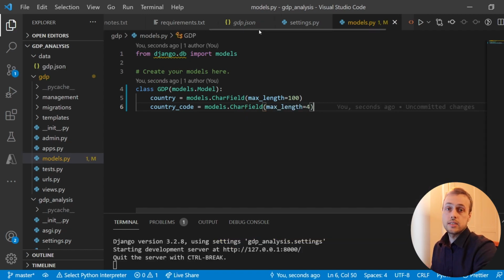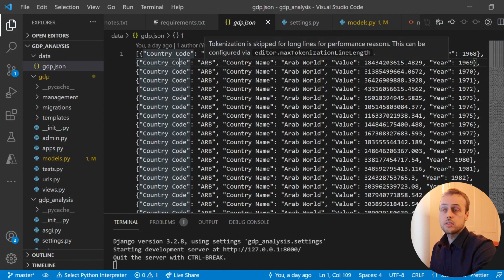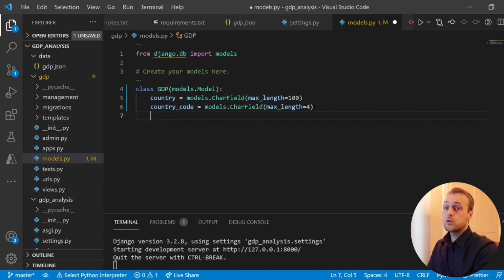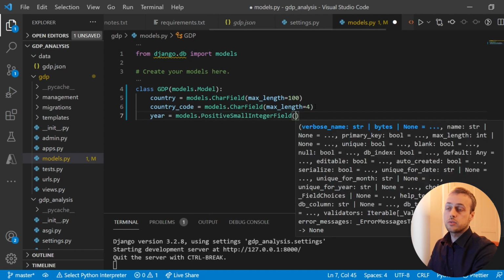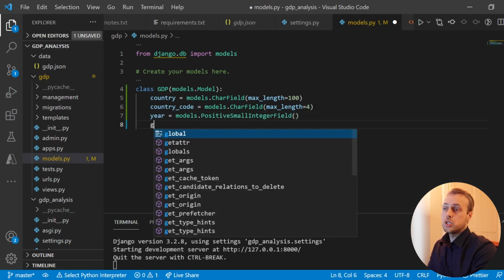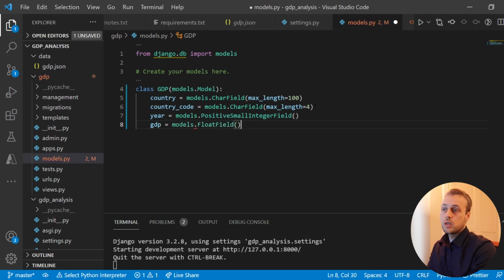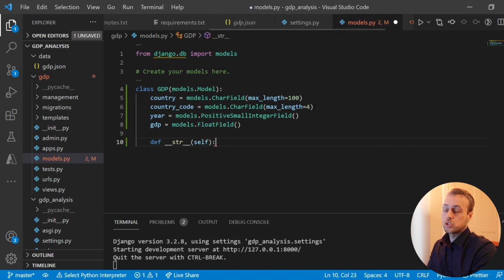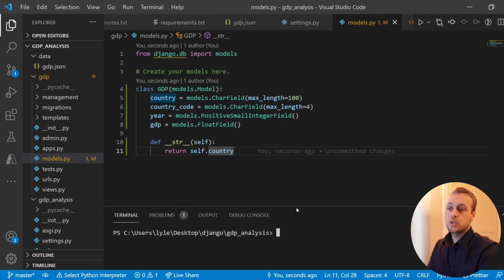If we look at the JSON data, you see that the country code is typically 3 letters, so that should be sufficient if we say max_length equals 4. We also have the year, and the year is going to be a models.IntegerField, or let's say a PositiveSmallIntegerField. And finally we have the GDP itself, and that's going to be a models.FloatField. And finally we'll define a __str__ method, and that will simply return the name of the country, self.country. So that's our model.